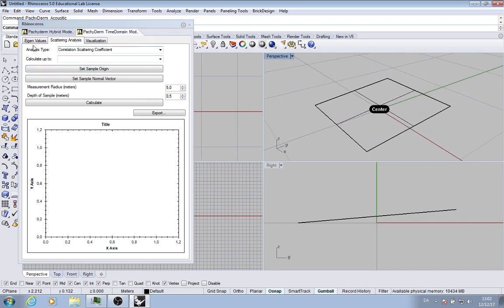What we see is that we have two different types of analysis. We have a correlation scattering coefficient, which is the one we're interested in for now, and we have the total scattered power. So we leave it at that, and then we can choose up to which octave band we want to compute the scattering coefficient. The higher you go, the heavier the computational process. I will also just say that it is a fairly intensive computational procedure, which will pull hard on the RAM of your machine.